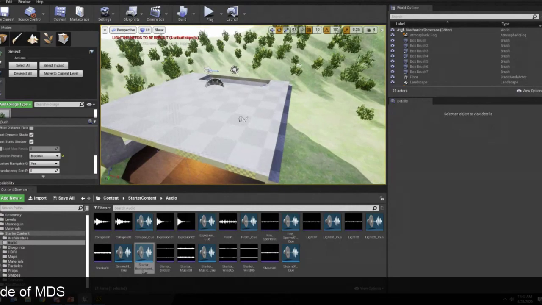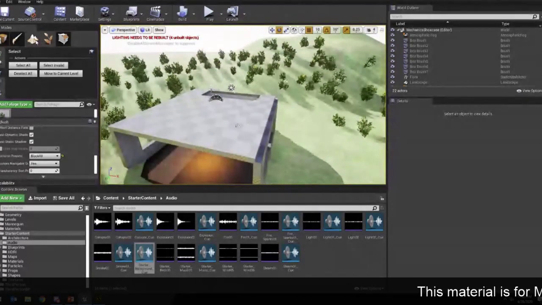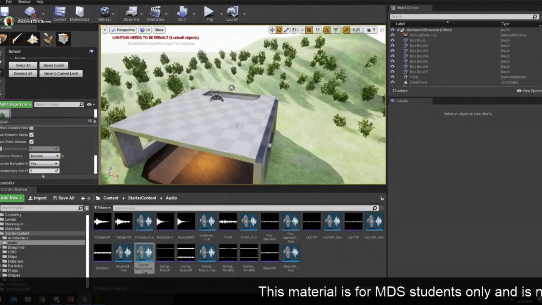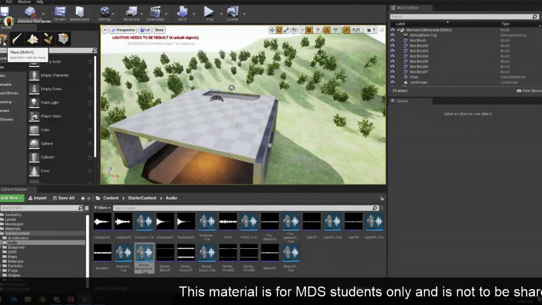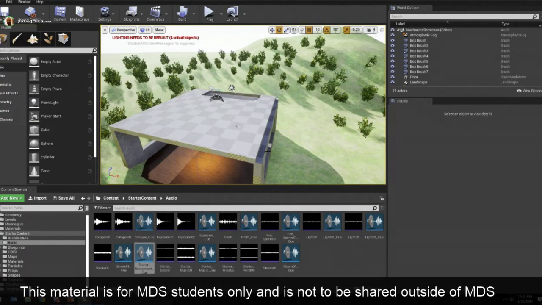Oh, yeah. Be careful if you're still in foliage mode. You cannot select any objects. So be careful to go back to place mode when you drag and drop something. Otherwise, you won't be able to select.